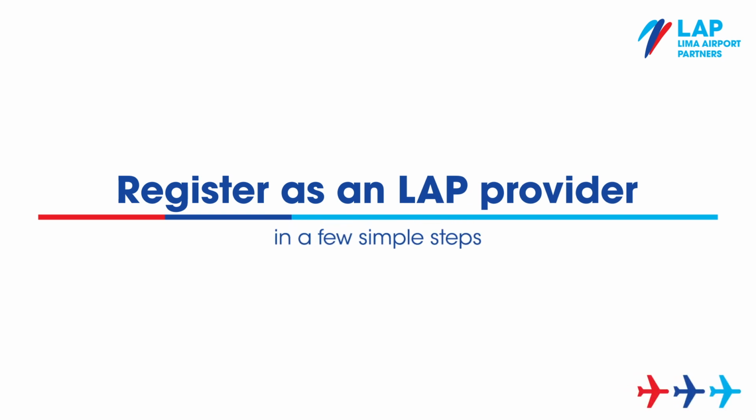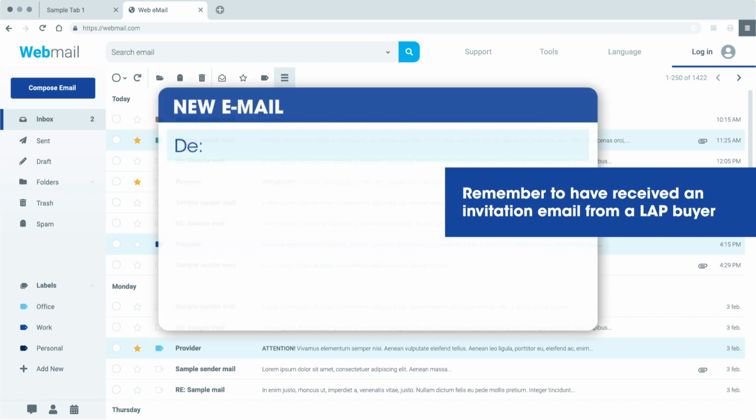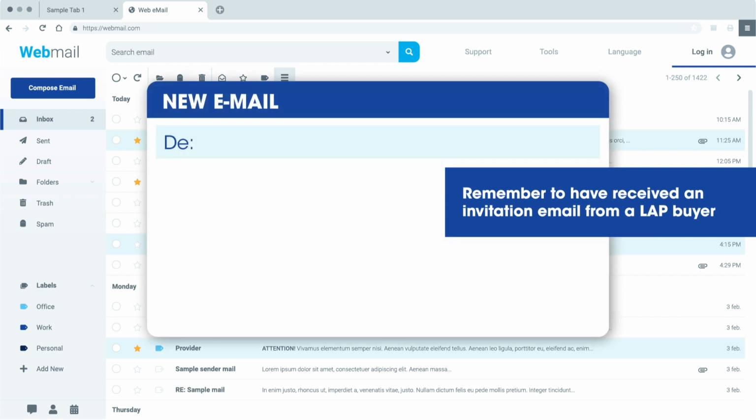Register as a lab provider in a few simple steps. To start with the registration, remember to have received an invitation email from a lab buyer whose sender is sap-envios@lima-airport.com. In addition, you must have key documents at hand, completed and signed because you will use them in the following steps.